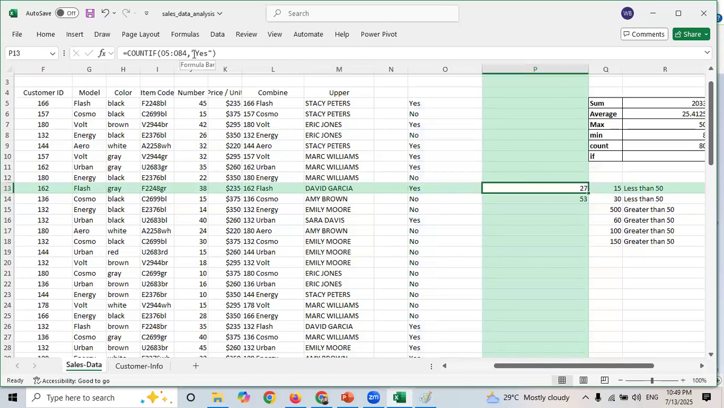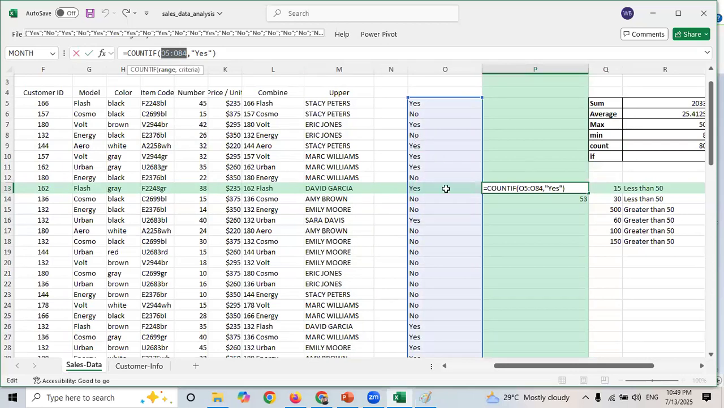So the range was from 05 to 084. It is highlighting. Can you see? So this was the complete range. And then I give the criteria. My criteria was you have to count where the yes value is there. Are you getting?